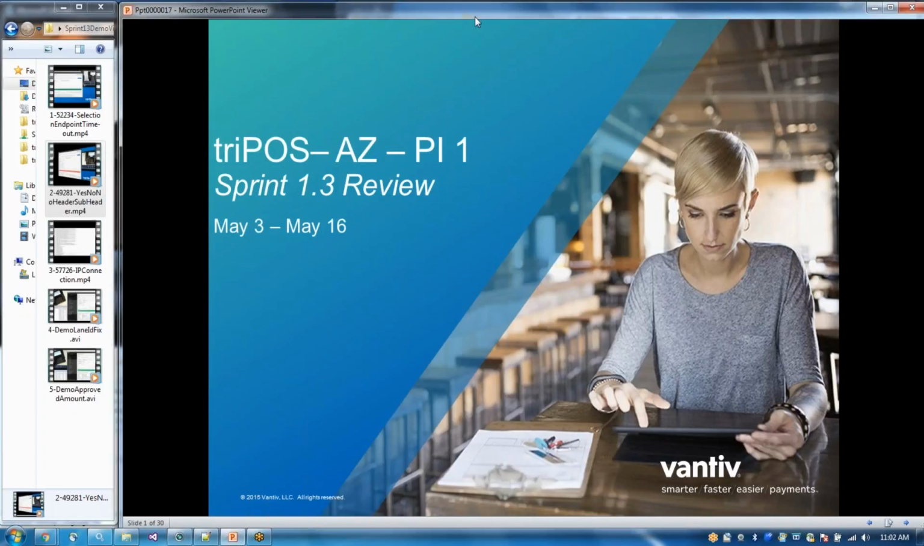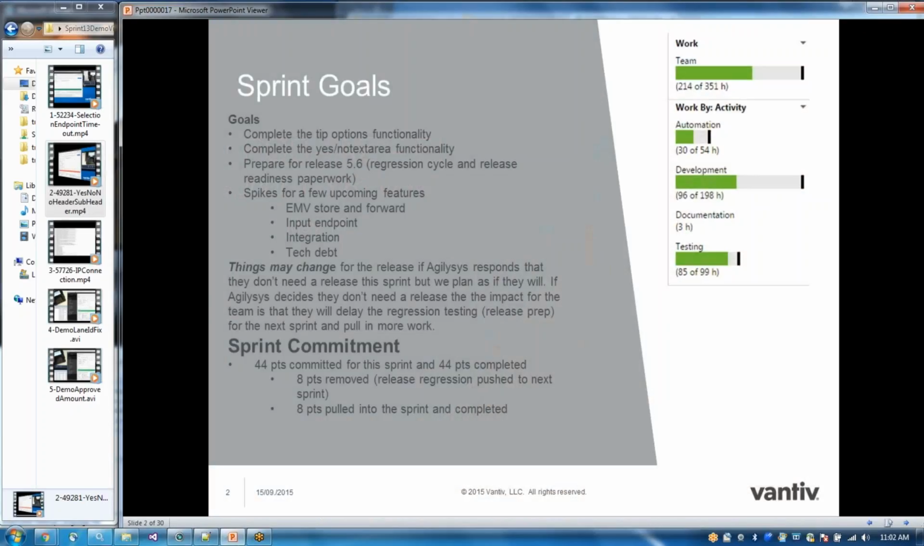All right, cool. Everyone's here. Thanks for joining triPOS Sprint 1.3 review. The team, what our goals were this sprint was to complete the tip option functionality, complete the yes and no area, do a regression cycle, prepare for our next release 5.6, and a few spikes to help us with our next release, our package that we're going to send out.